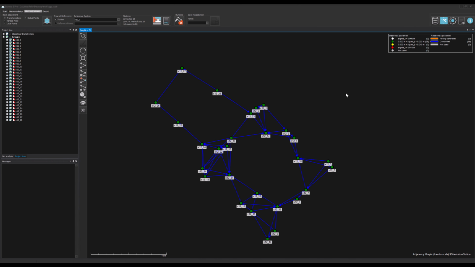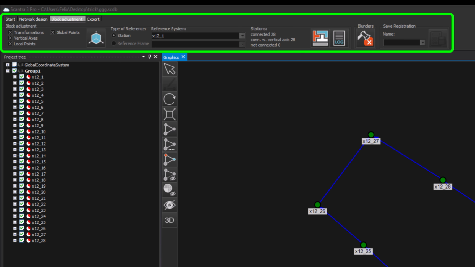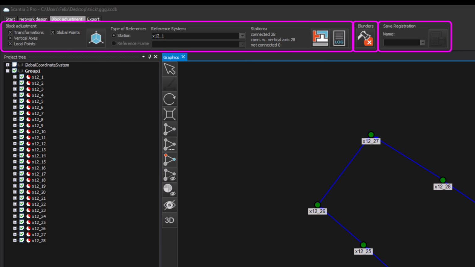Redundantly setting up the network graph inevitably yields contradictions. Their minimization, as well as assuring a network's quality, is the task of the block adjustment. This video explains the entire block adjustment ribbon. It contains 3 group boxes that will be briefly introduced at first and then in greater detail.